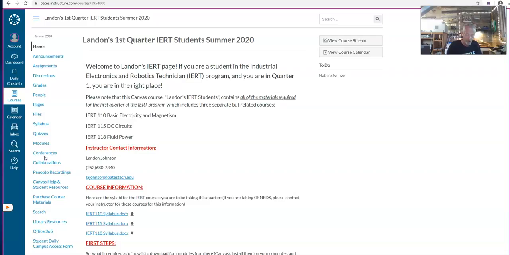So looking down a little further, we see instructor contact information. This is how to get a hold of me. I pride myself on replying to emails and other inquiries pretty quickly. So expect a response certainly within a few hours, unless something else is going on. But for the most part, I don't see that being an issue.